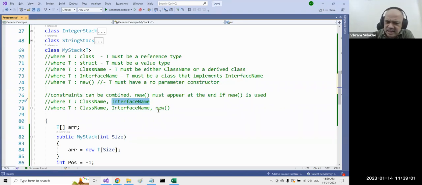In the next one, I've added the third condition as well. It says what? Should be that class or a derived class, must implement that interface, and additionally must also have a no parameter constructor. These are the things that you would have while creating a constraint.